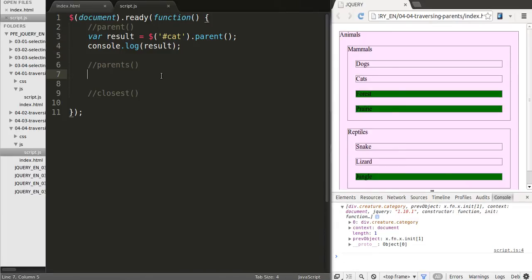The method parents allows you not just to get the parent itself, the one up the hill, but it gives you everything that's up the food chain. So it's going to give you mammals, it's going to give you animals, and it's not going to stop there. It's also going to give you the body tag of the page and the HTML tag of the page. So it's going to take you all the way up. And let's just see how that works.